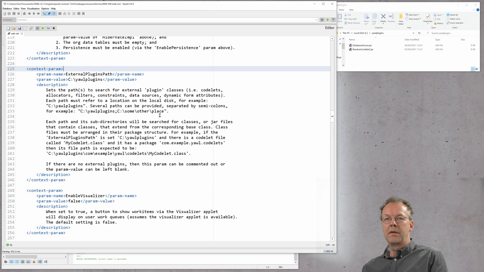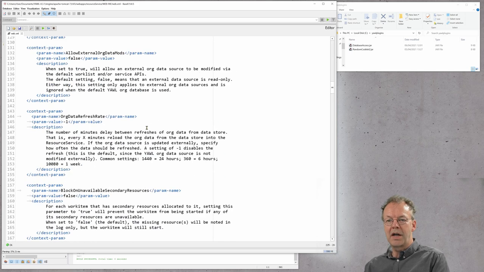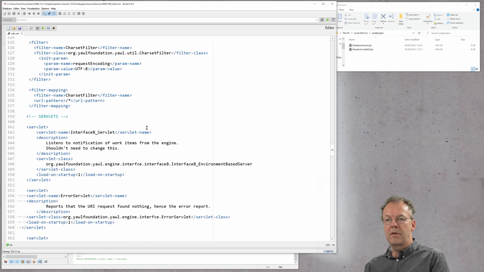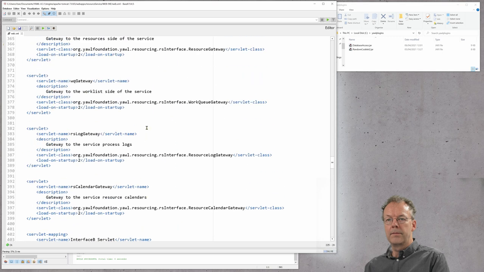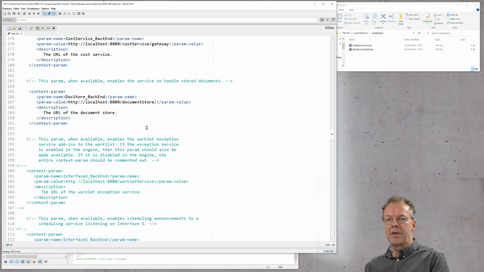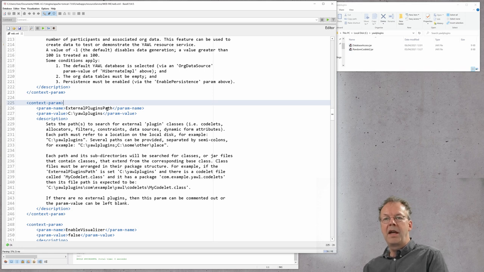we edit the web.xml file. This is the web.xml file in the resource service WEB-INF directory of the YAWL engine. This file is also in the supplementary material. You can use this or you can just edit your own file. There's just one line we have to edit. We have to go down somewhere, there is a parameter called external plugins path. And there is a description here that explains well how all this has to be set up.